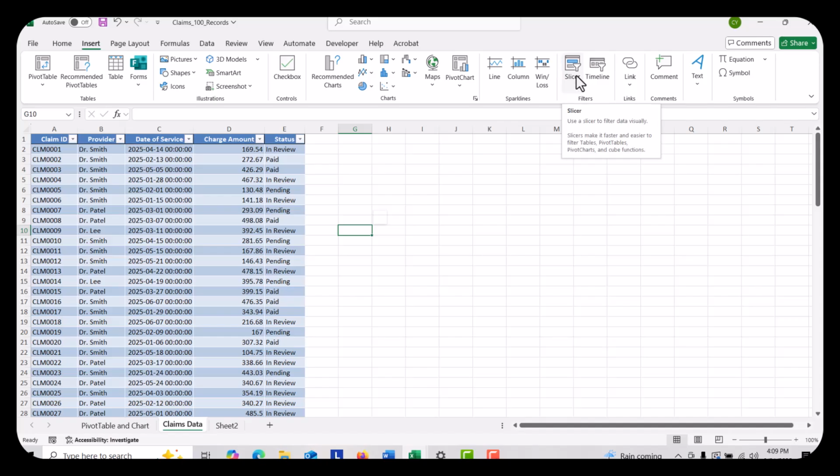Slicer allows you to filter data visually. You don't have to go through and click on any drop downs and make your choices. All you have to do is click on a button. Slicers make it faster and easier to filter tables, pivot tables, pivot charts, and other cube functions. Now, we're not going to get into cube functions, but I'll show you it with a table, pivot chart.